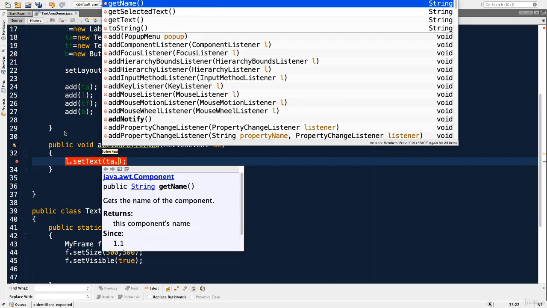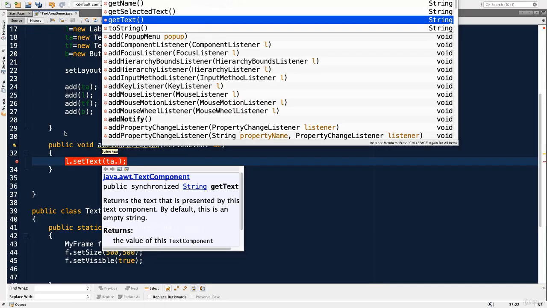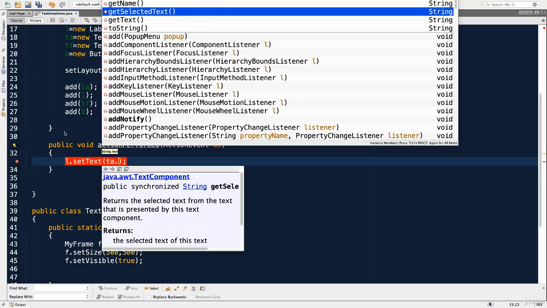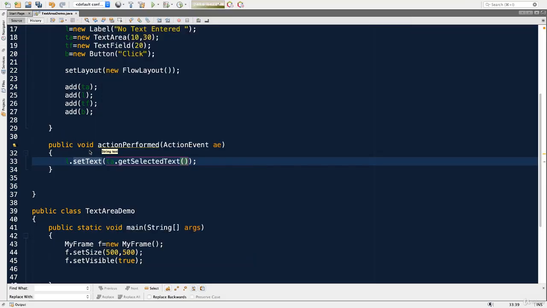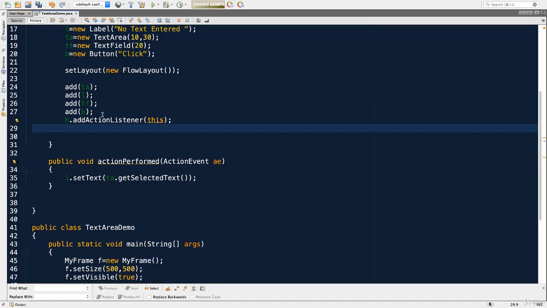Now see, TextArea dot, I can get name, I can get text. getText is a common thing we have seen in previous components also, like label and text field also. So getSelectedText. I'll show you this one. So it will give you the selected text. That selected text, I will set it inside a label. But for this, I should handle action listener on a button. So I will say b.addActionListener(this). Now, whenever a button is clicked, this method will be called.